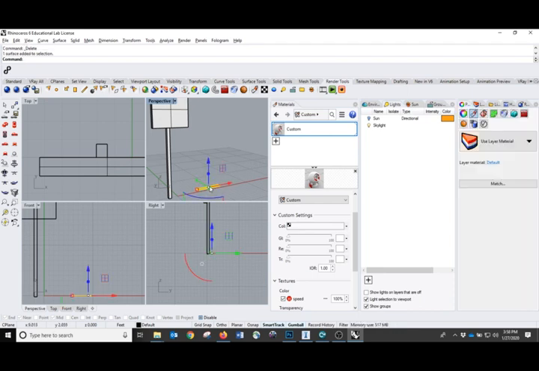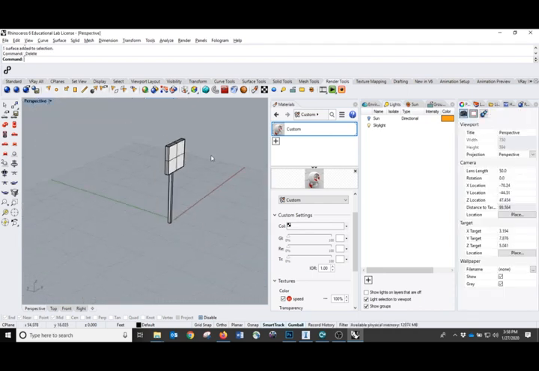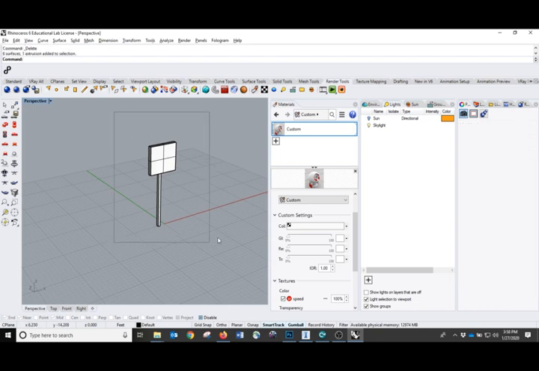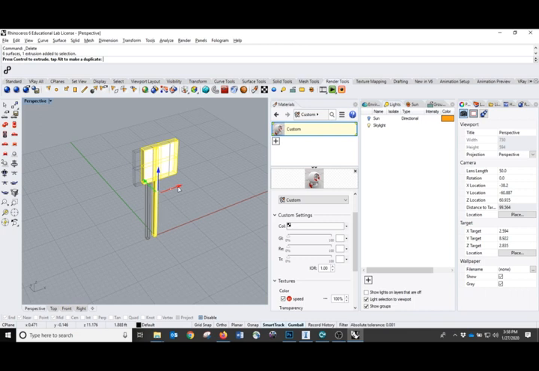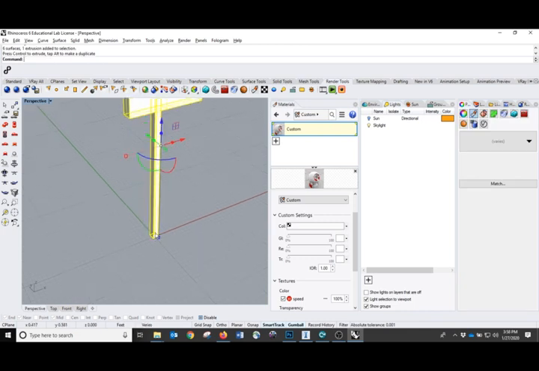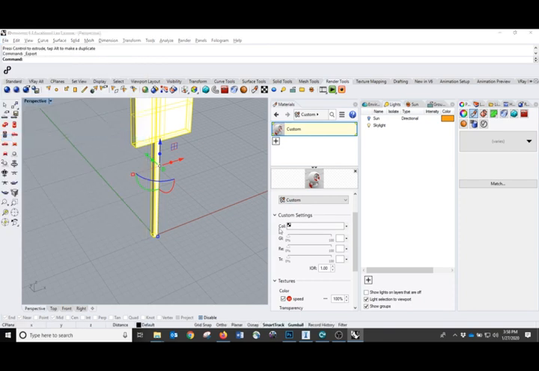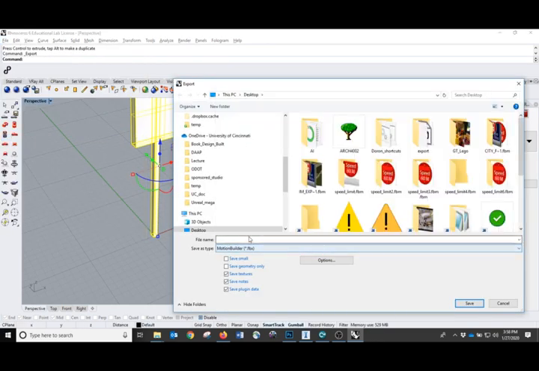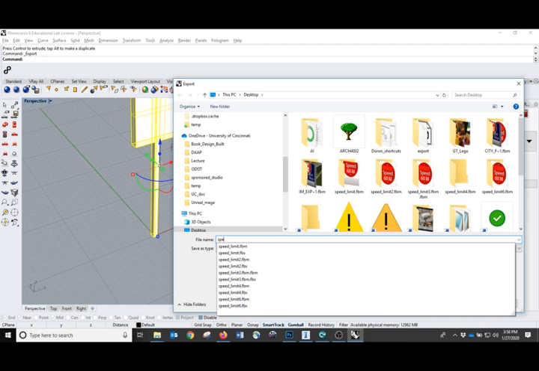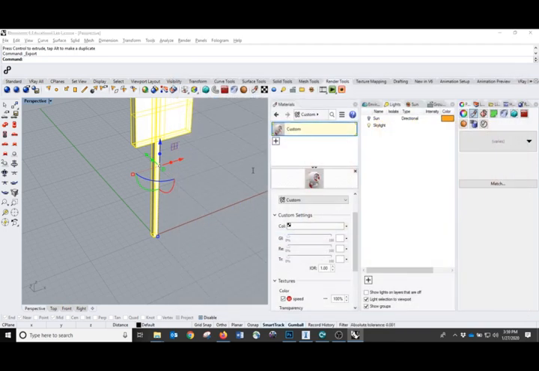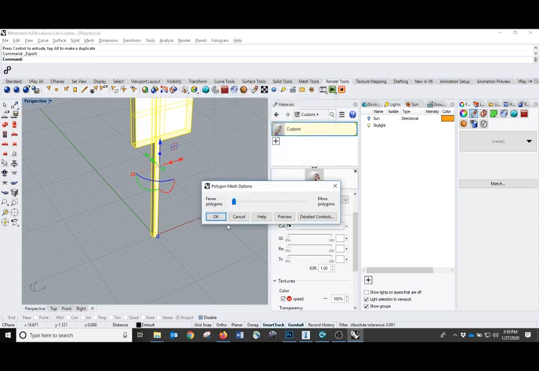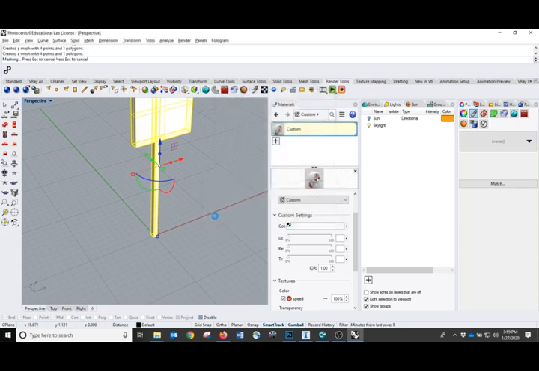So back to here. What we need is to transfer this into InfraWorks. So let me move this slightly to 0, 0, so this anchor point is at 0, 0. Then I use export selected. I do IFWsign. I give this the name speed limit 7. Okay, drag to the end. So it basically converts this into a mesh.